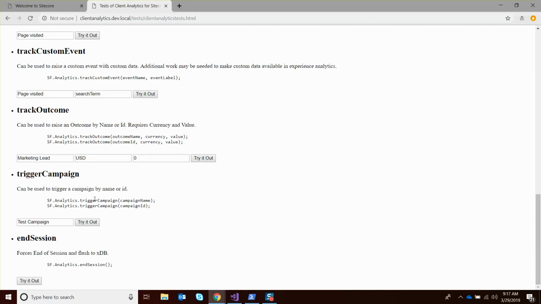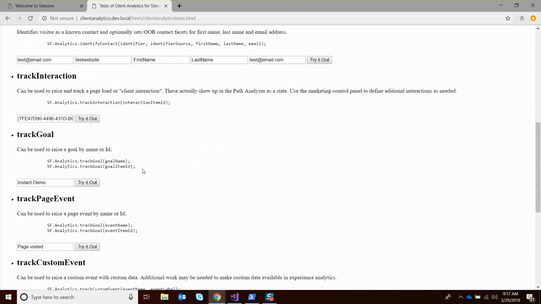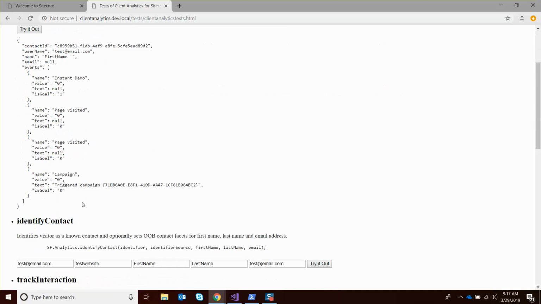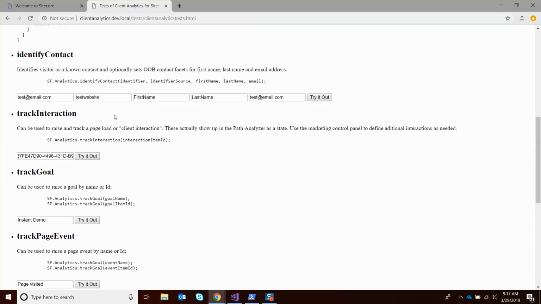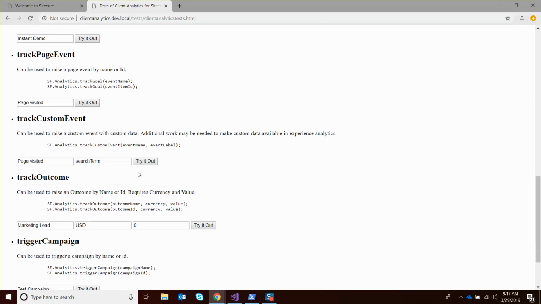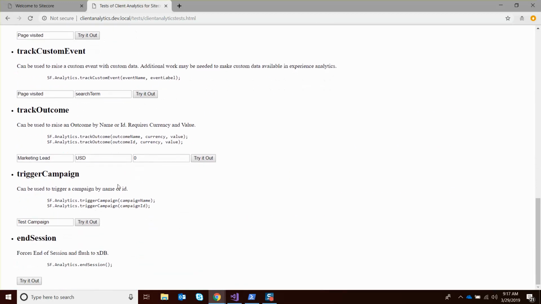And then trigger campaign. So there's a test campaign set up. I think that's just out of the box. And I think when you trigger a campaign, there is an event that is automatically fired. And you can see it actually even translated the campaign name to a campaign ID. But that Sitecore does that. There's nothing I did to do that. And then finally, end session, which will basically end the session and flush everything to XDB.